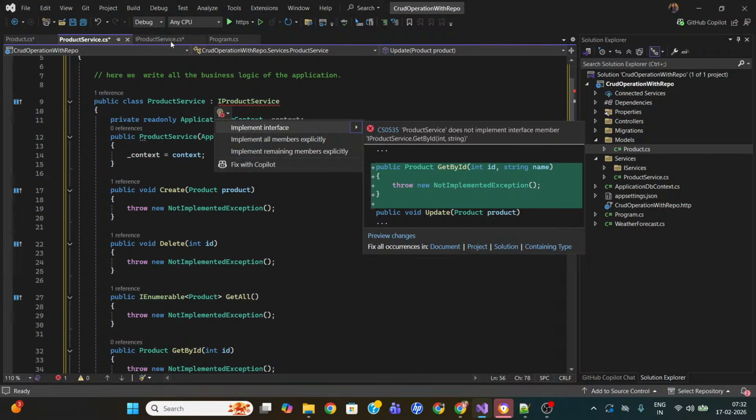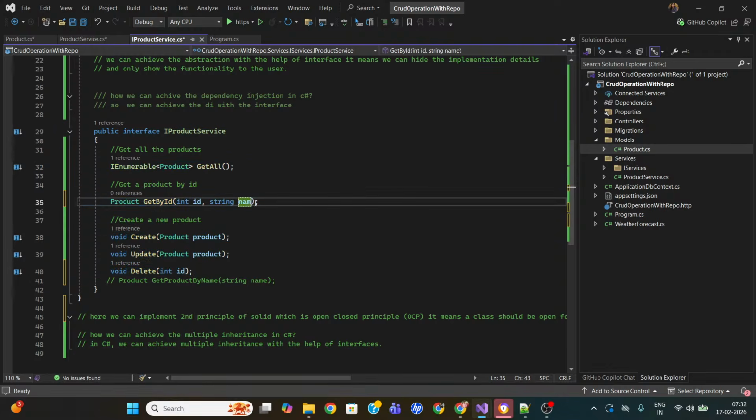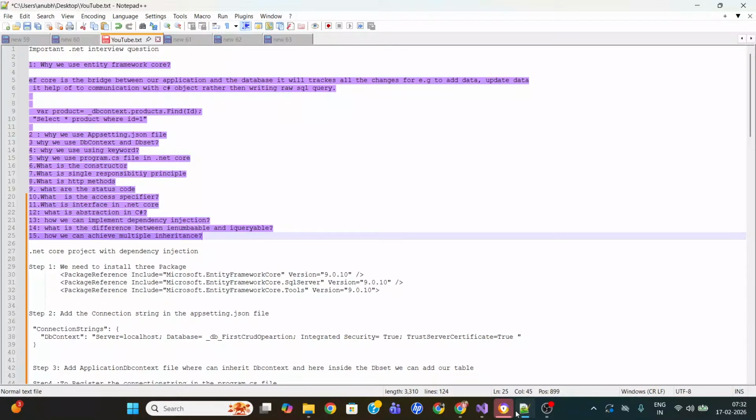So to improve this, we need to follow this principle. Any class should be open for extension but closed for modification. So we can't change this method. If we want get by name, we can make a separate new method. So here we can follow the second principle. So these are all the important questions.